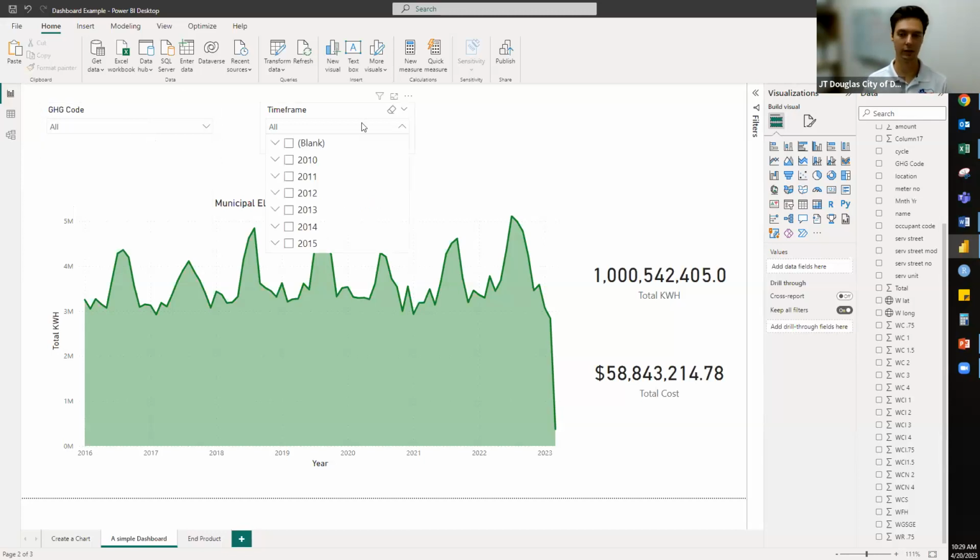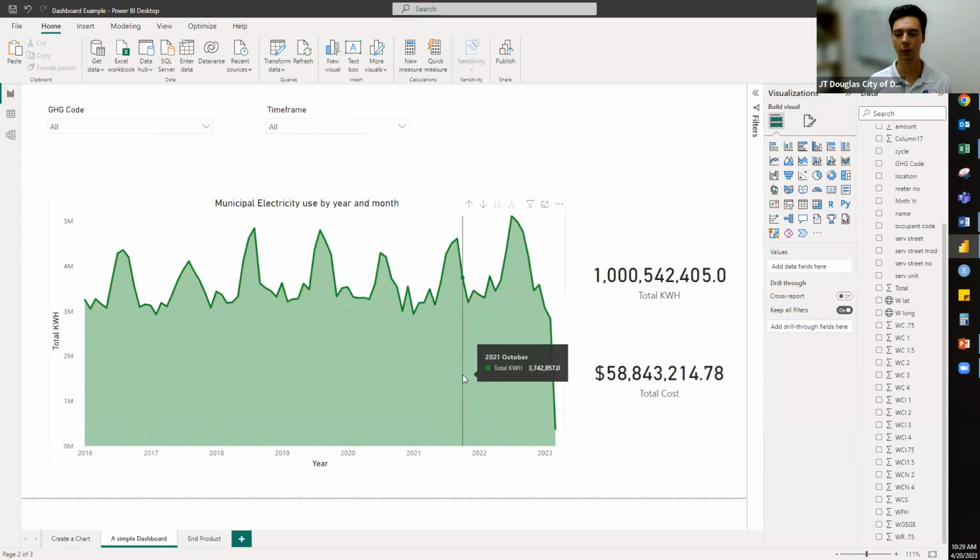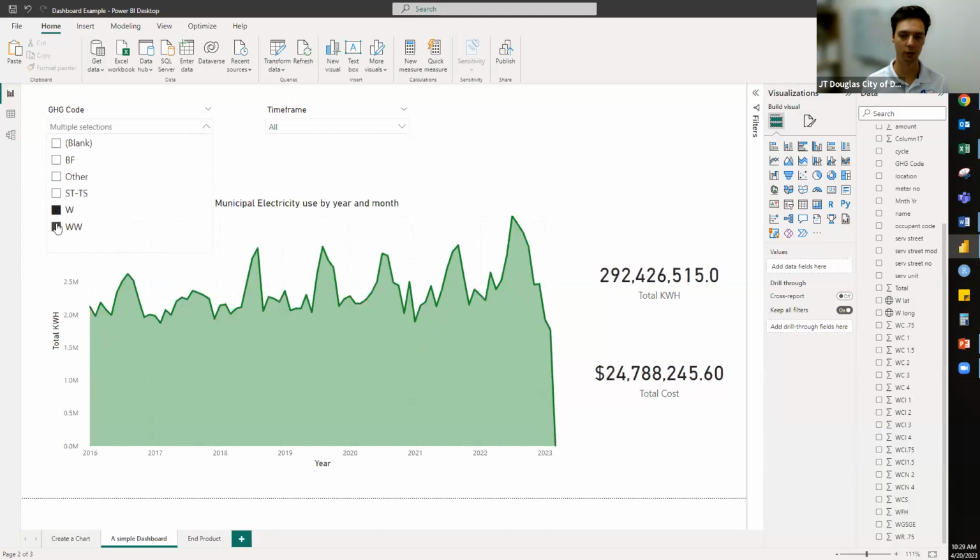The other thing in this example that we're going to take a look at is time. Over here, we've got some callouts for total kilowatt hours that are used and then total cost. Right now, what that's calculating is everything from 2016 out to present here in 2023. So let's say that we have somebody who's curious about water. They'll go in and say, okay, maybe I want to look at water and wastewater both here. So I'm going to select both of those.